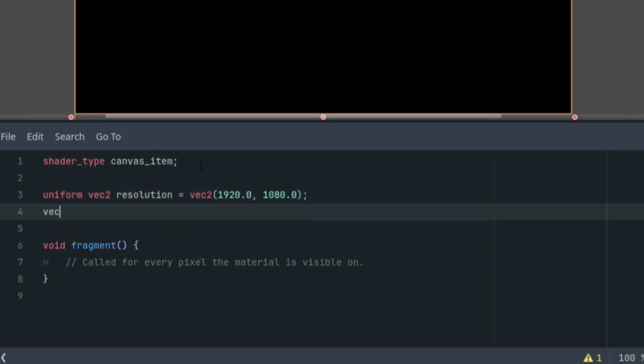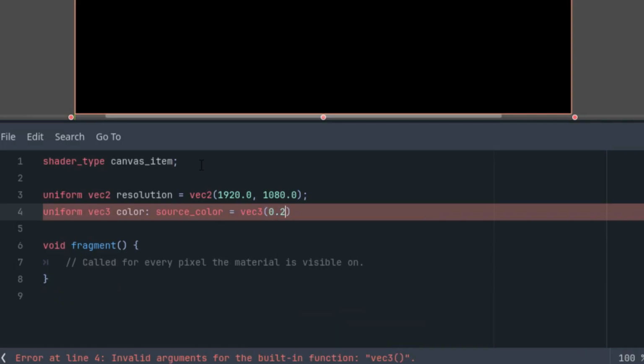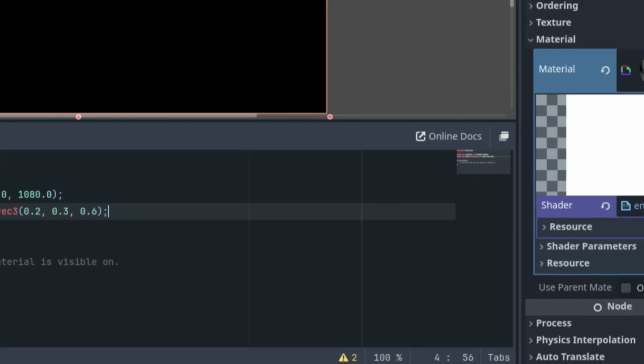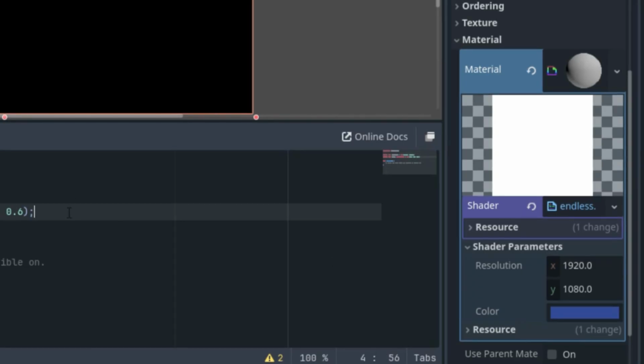Now the color, uniform vec3 color in the RGB space. Let's give it the hint source color so we get that nice color picker in the inspector, and let's start at 0.2, 0.3, 0.6. So it should be a shade of blue, I suppose. Let's take a look at the inspector. Yeah, something like a dark blue.